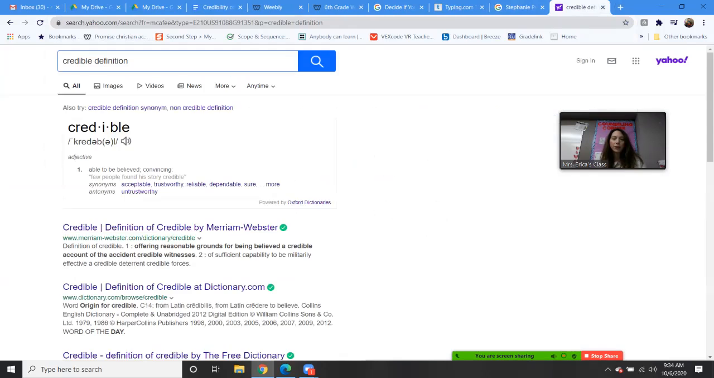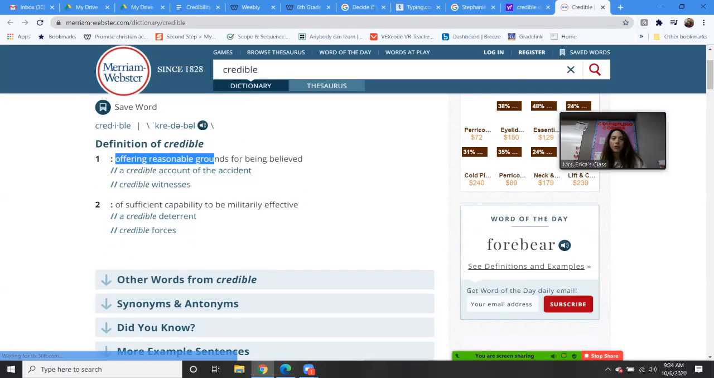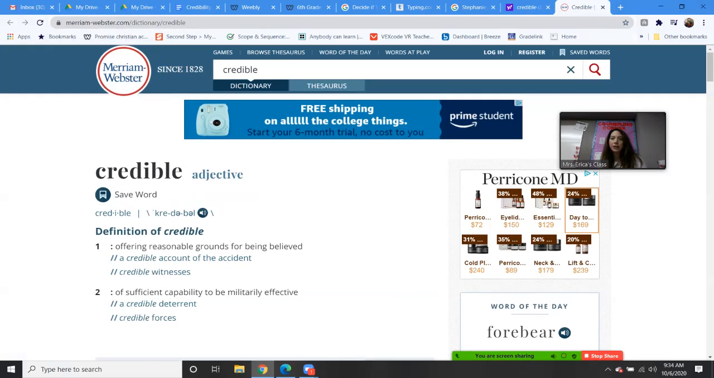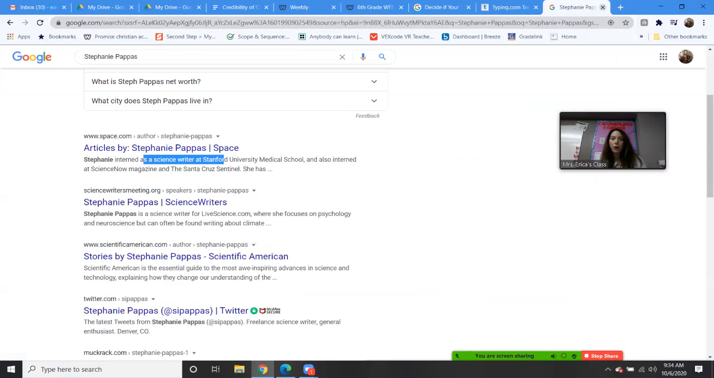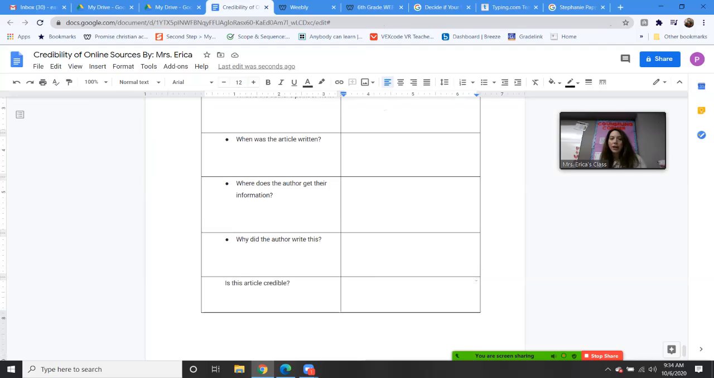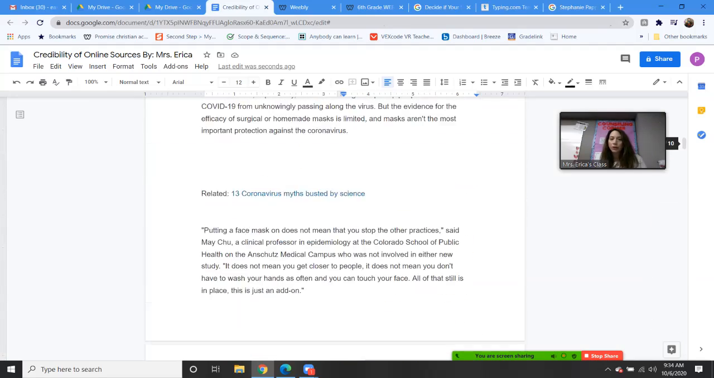Credible. I'm going to just go right into the dictionary. Offering reasonable grounds for being believed, of sufficient capability to be effective, meaning that we can believe it. So is it credible? Can we believe this article when we look at it? Can we say, yes, this is a credible source of information that I can use in my research project? Okay, so very easy. I hope that you can enjoy this and learn from it.